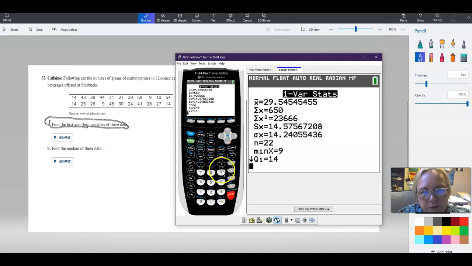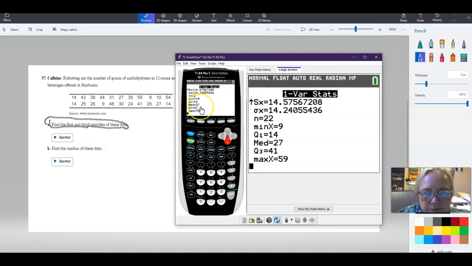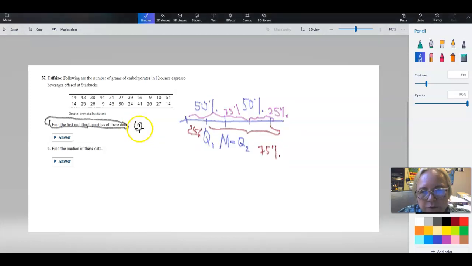And once you calculate it, you see that your quartile 1 is 14, and then you need to move down, and you can go with this arrow down and find the rest of the information. Median is 27, or quartile 2, Q3 is 41. So we answered the question.